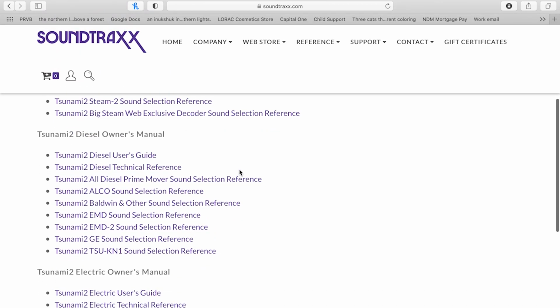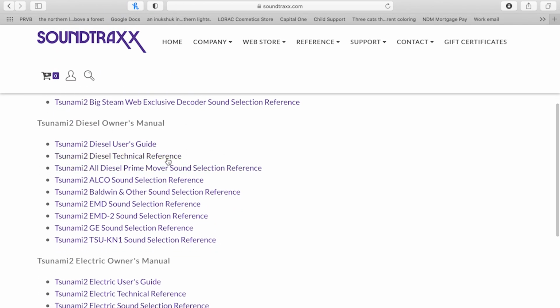But then if you scroll down a little bit further, you can see that we have all the diesel sound selection references here. The ALCO, the Baldwin, EMDs, the GE, and etc. And at the top here, you'll notice we have a Tsunami2 all diesel prime mover sound selection. So if you want to just see all of the prime movers that are on all of our different sound profiles for Tsunami2 decoders, go ahead and click here.